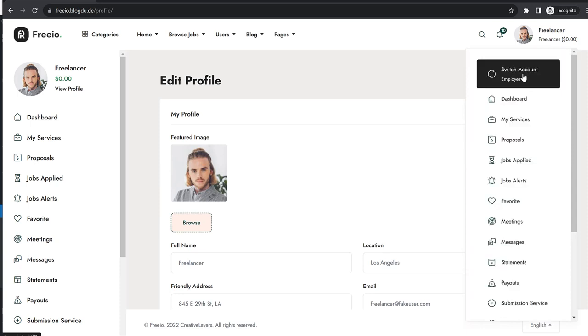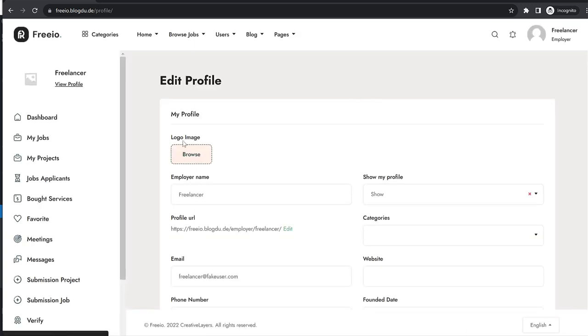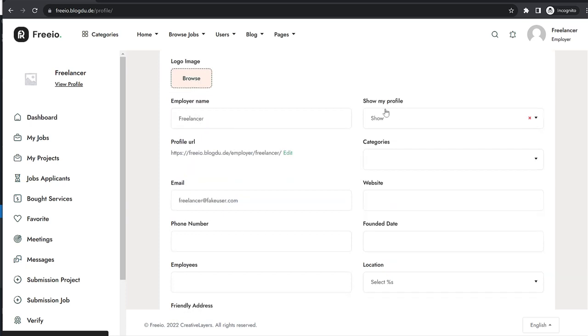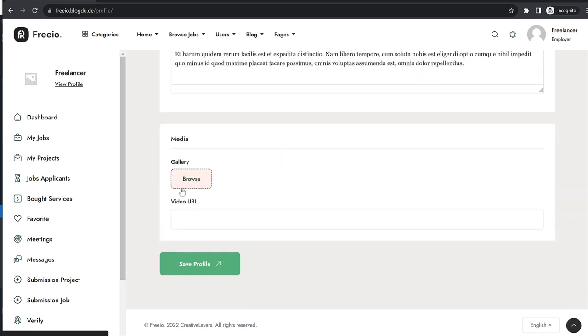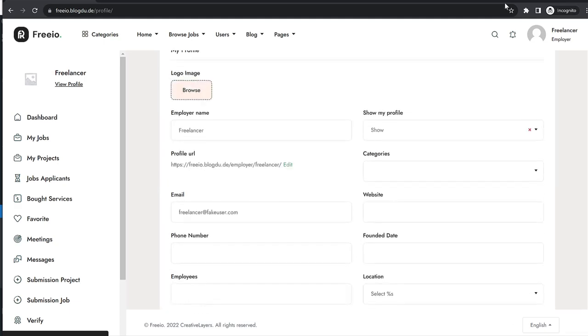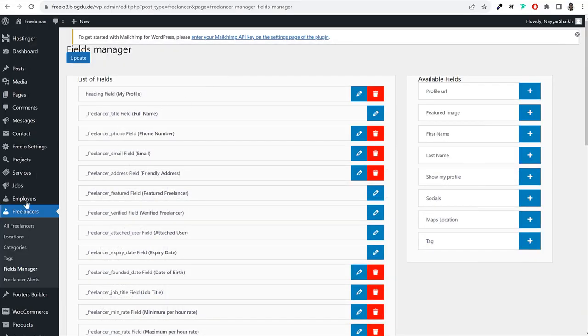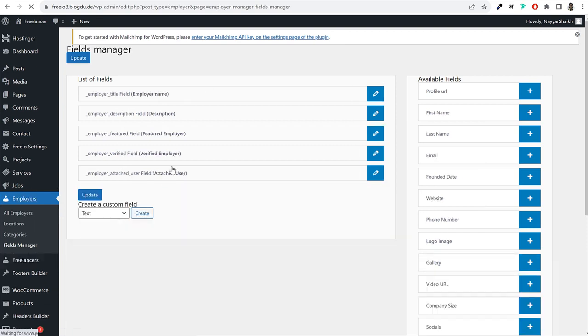For employer also we have to create a form. If I switch my account to employer, this is the employer form: logo image, employer name, show my profile, profile URL, description, media. This is a short form, so very quickly let's create this form as well. Under employer, click on fields manager.